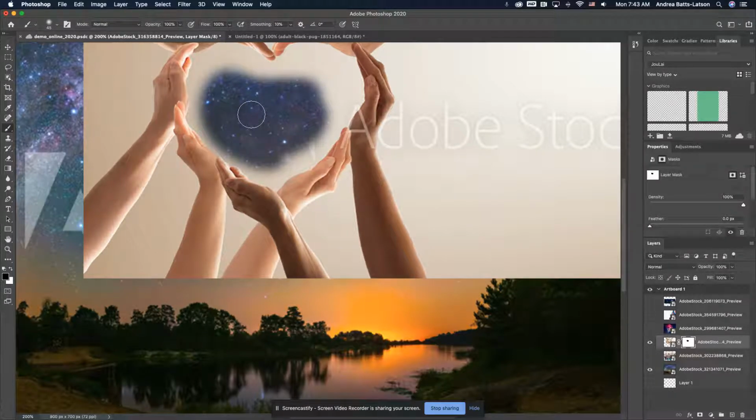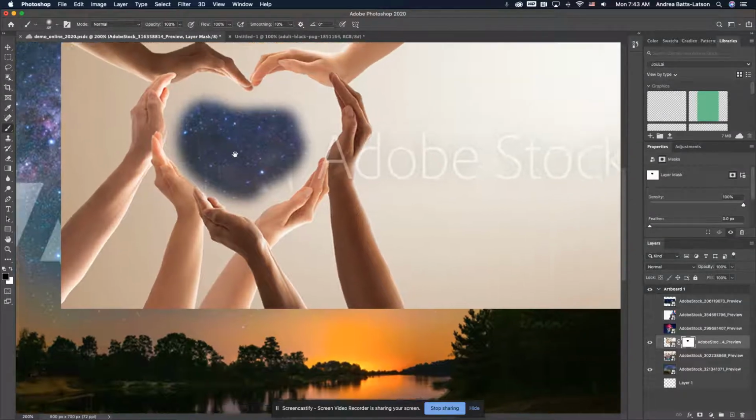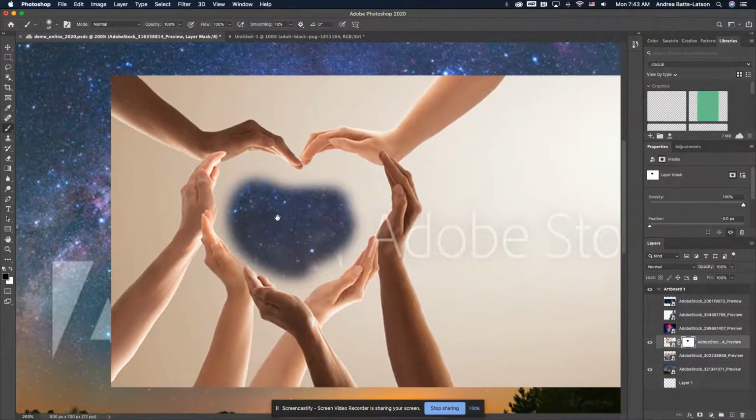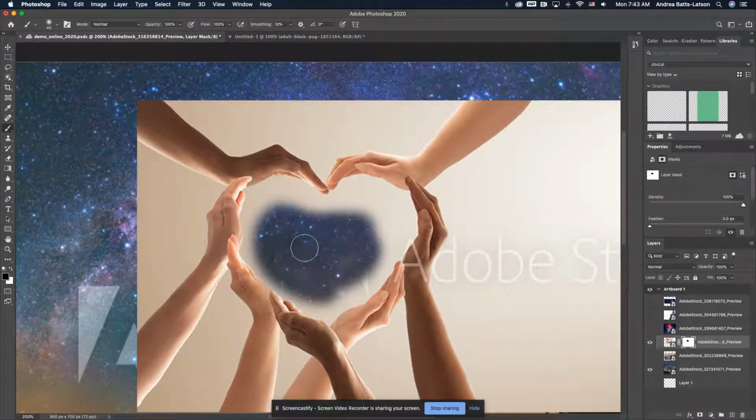So what I'm going to do, and this is universal, is I'm going to hold the space bar. When I hold the space bar, I get the hand. And what I can do with the hand is grab the mouse. And then at that point, I can move it around. Okay. So again, if that was too fast, let me go back.